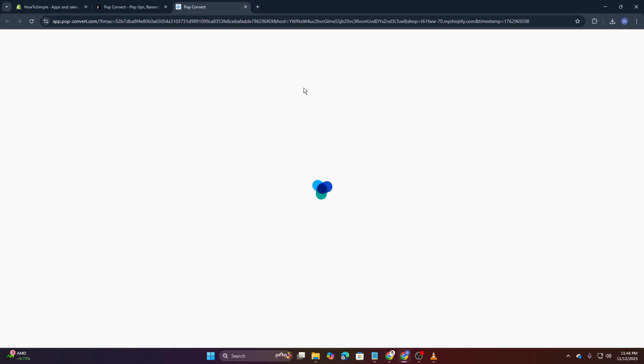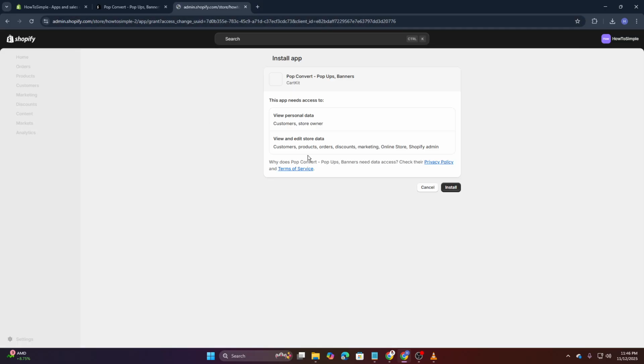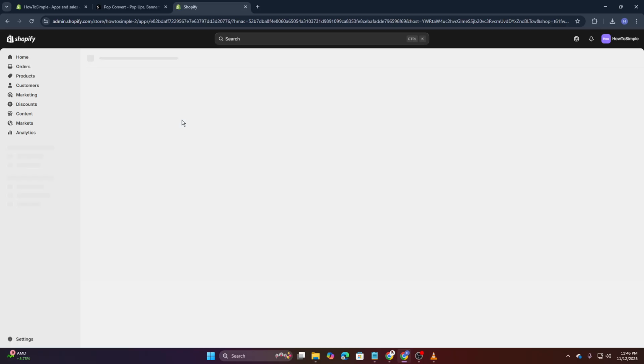Inside the app, start by exploring templates. Pick a design that fits your brand. Remember, a visually appealing pop-up can really grab attention. Click Use Template and begin customizing. You can adjust background colors, text, titles, and even upload a unique image to match your store's aesthetic.